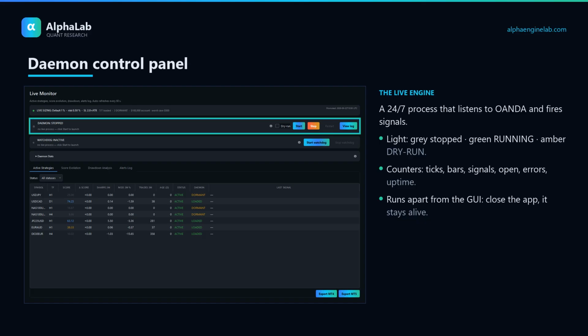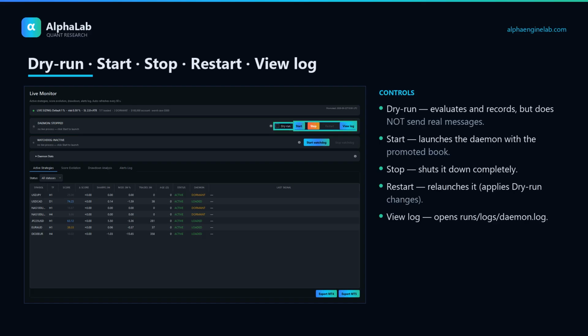One important thing: the daemon runs as a separate process from the interface, so if you close AlphaLab, the daemon stays alive. To shut it down completely, press Stop before closing. On the right of the panel are the controls. The Dry Run checkbox, or Paper Mode, makes the daemon evaluate rules and record signals in the tracker, but without calling Telegram, email, or webhook. It's ideal to validate the logic before sending real messages.